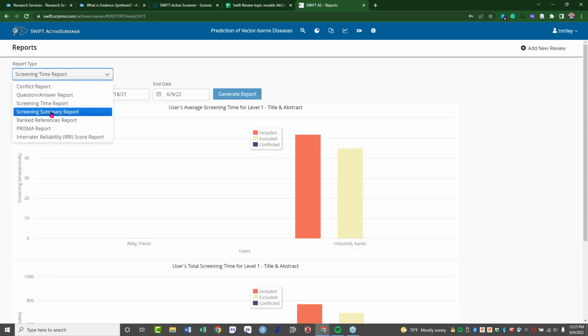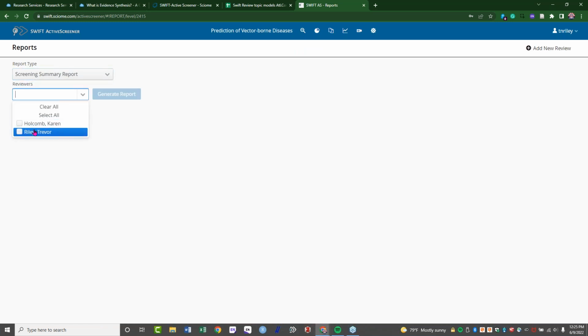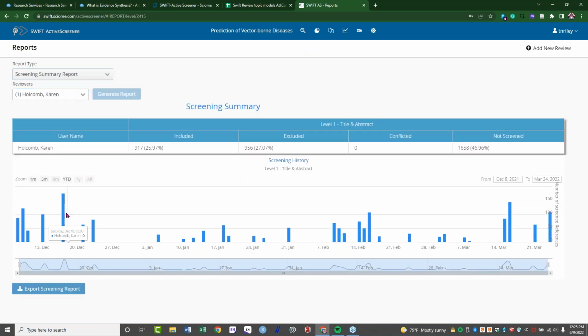And if we jump over to the screening summary report, you can see the amount of screening that took place over time. This screening started in December and ended in March. So while the chart that I showed you previously shows that our researcher spent a combined about 1,500 minutes reviewing the literature and including it or excluding it.